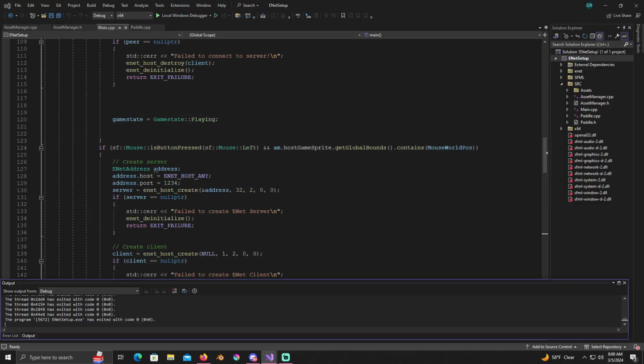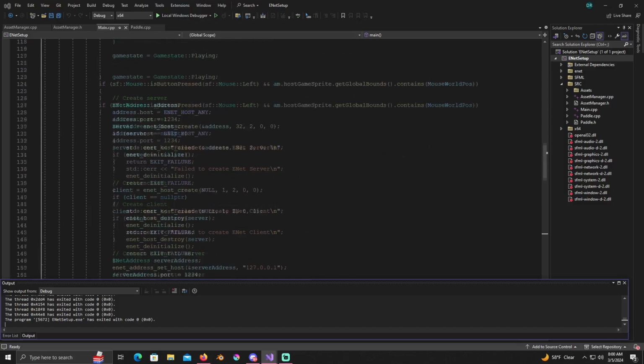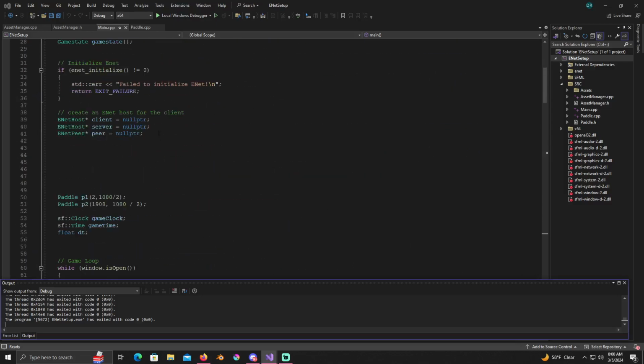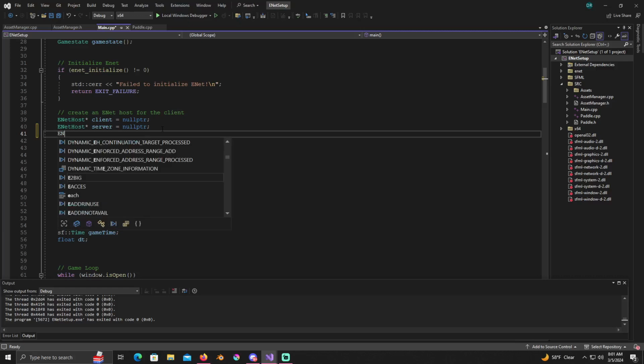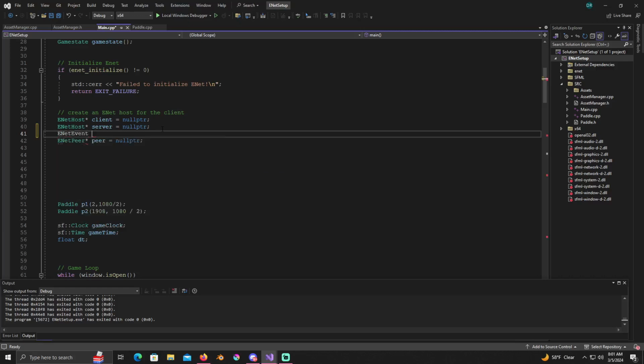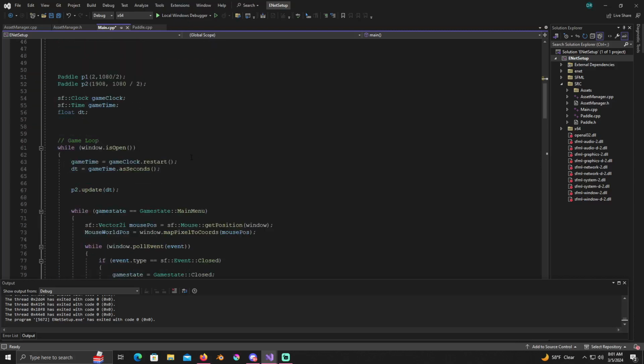So what we'll want to do, first of all, is go up here, right under our ENet pointer to client, ENet host pointer to server. We're going to add an ENet event and just name it E event, capital E, then a little event after that.